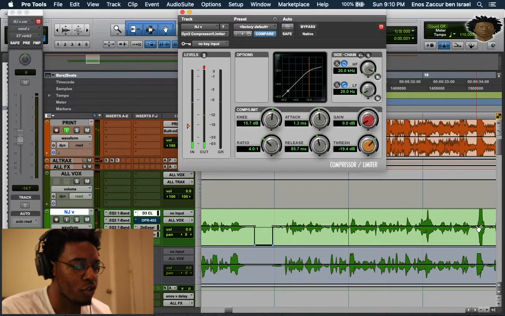Also, another trick you can do is you can clip gain. I can bring this down just a little bit, like this.